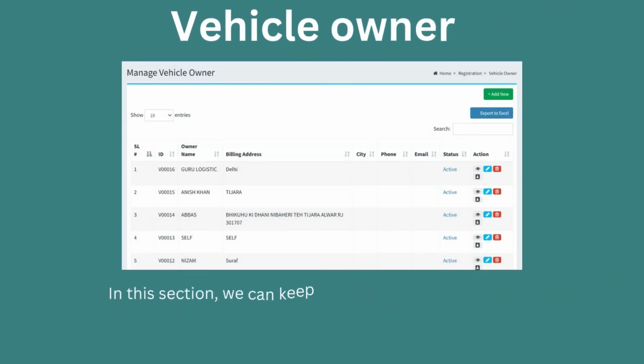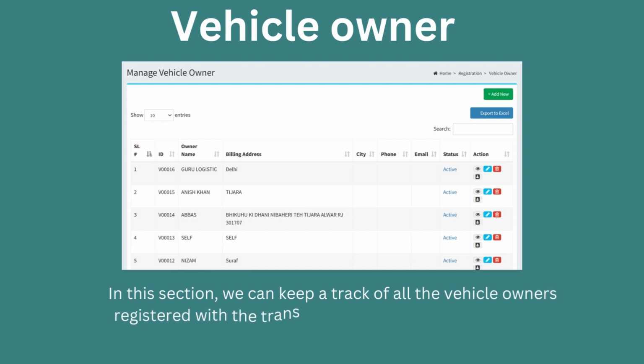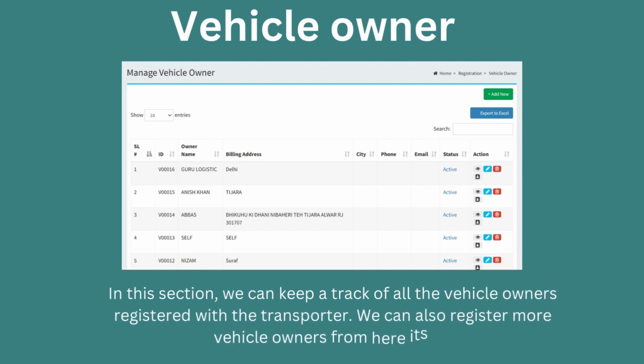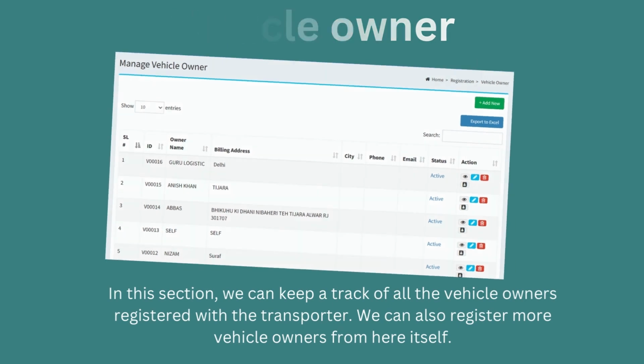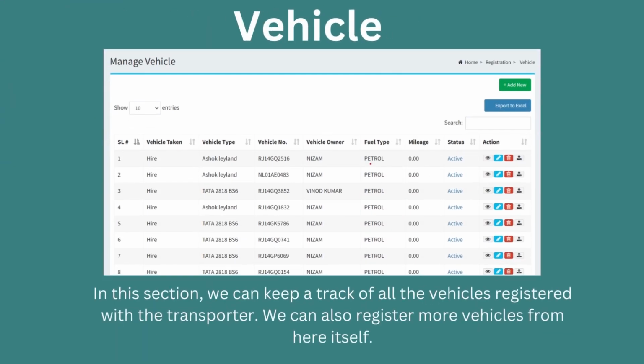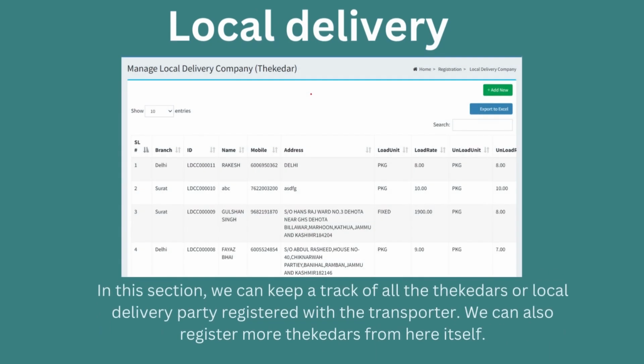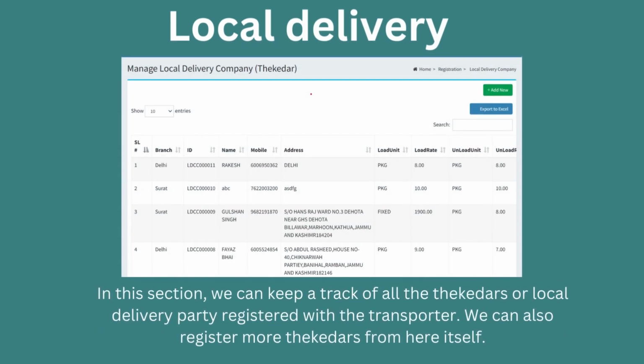In the vehicle owner registration section, we can keep a track of all registered vehicle owners as well as register new vehicle owners. In the vehicle registration section, we can keep track of all the vehicles and lorries that are registered with the company. This section facilitates us to register new vehicles as and when the need may arise. In the local delivery registration or Thekedar registration section, we can keep a track of all the Thekedars or local delivery party registered with the transporter. We can also register more Thekedars from here itself.